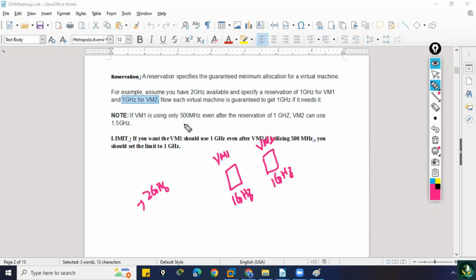If VM1 is using only 500 megahertz, let us say this VM1 is using only half of its 1 gigahertz, then VM2 can utilize the remaining 500 megahertz of virtual machine one. So if VM1 is using 500 megahertz even after the reservation of 1 gigahertz, VM2 can use 1.5 gigahertz. Clear guys? Yes. What is the point here?